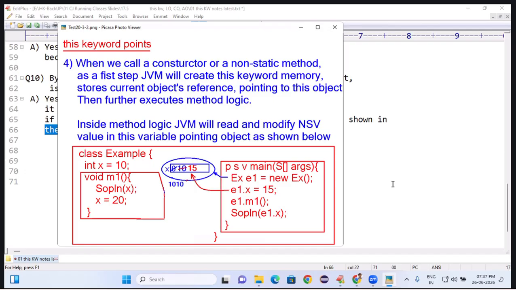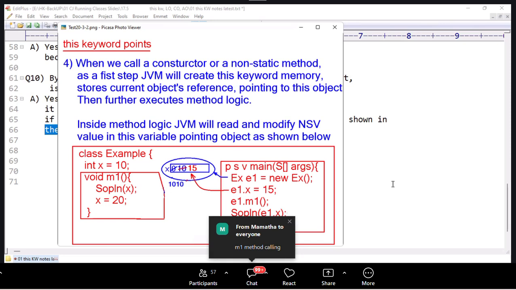Next step: calling the M1 method by using E1. Hence, the current object is E1. Current object is E1. The current object reference is E1's reference, 1010. The current object reference 1010 is passed into the M1 method.